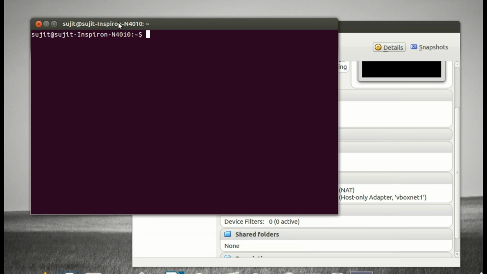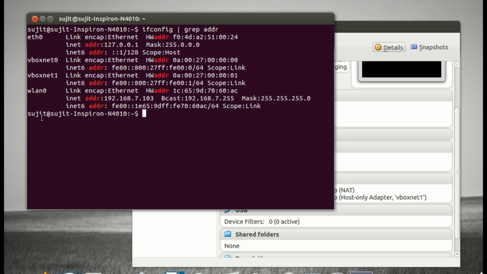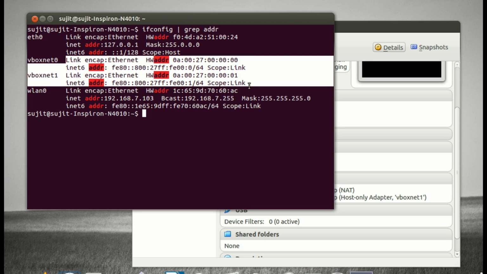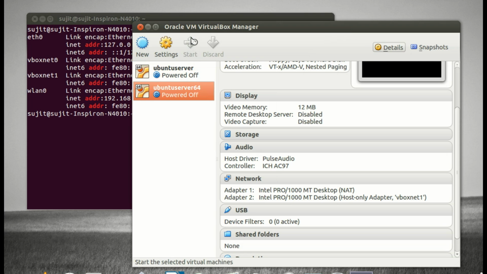of your Ubuntu machine and type ifconfig. Here you can see that we have one Ethernet 0, one net1. It is associated with the VirtualBox second network adapter, and in both adapters we do not have the particular IP address or address link. So for this, let's start this machine.